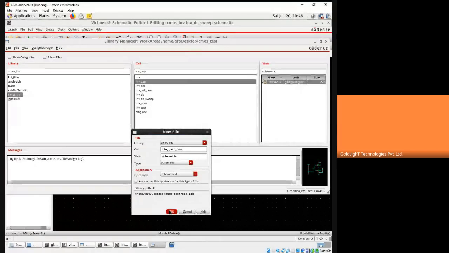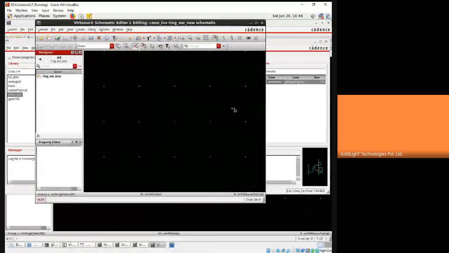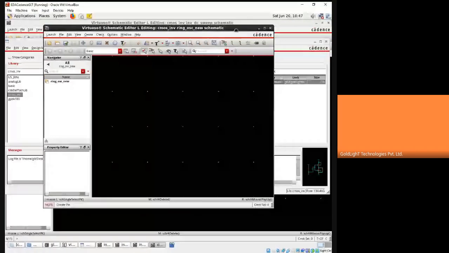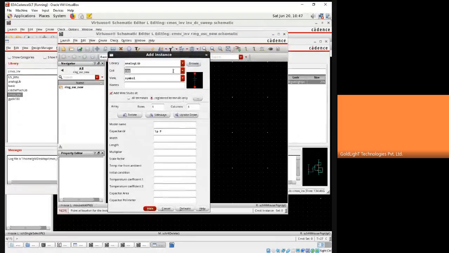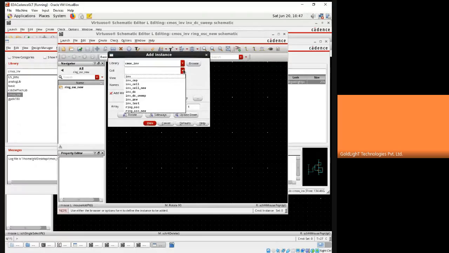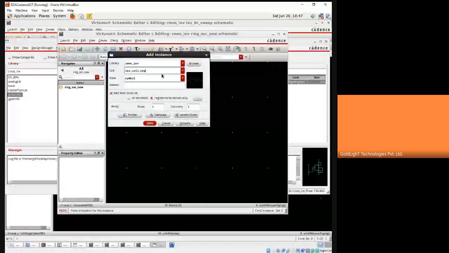Okay, so now I'm giving this on. Creating a new instance. I'm placing that particular new cell view which we have created in this ring oscillator. It is available inside this CMOS inverter library, the cell new. I will explain how to do that. Inside the CMOS inverter library, you can select inverter cell new. That is the newly generated cell, and we take that symbol view and place it here.